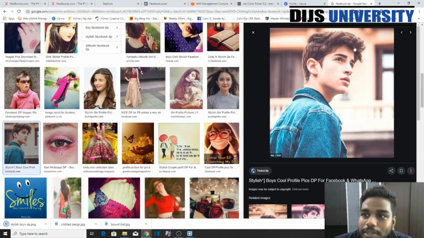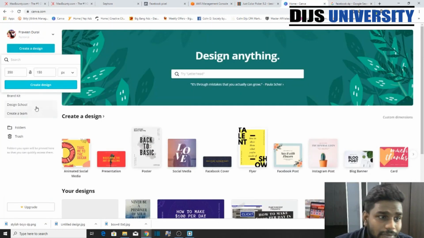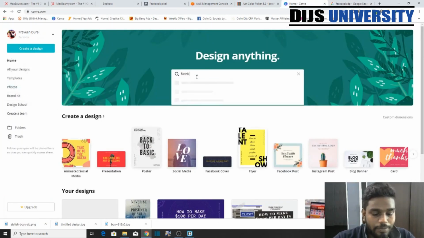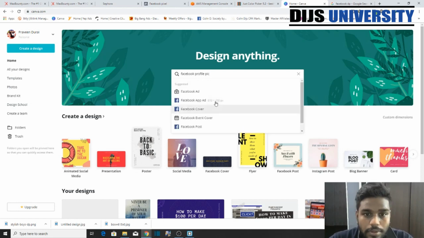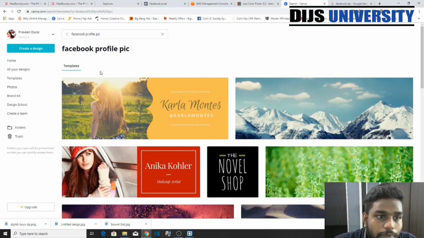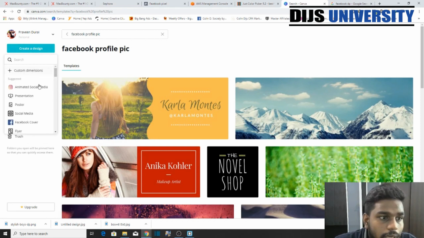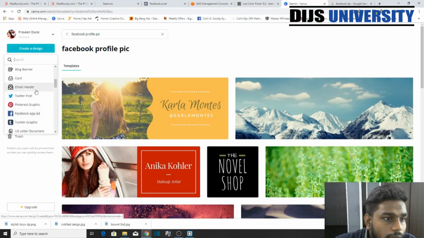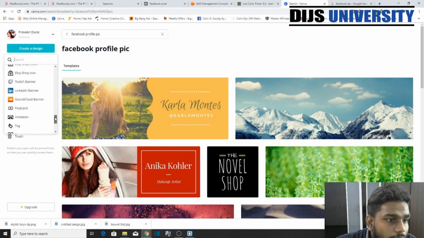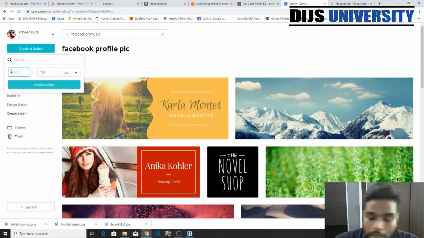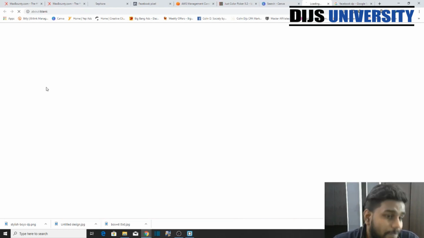Once you have done that, you go back to Canva. In Canva, you search Facebook profile picture and create a design. Actually, I know the Facebook profile picture size. It's actually 100 by 100, but you can also do 180 by 180, which will be very clear. So let's do 180 by 180.